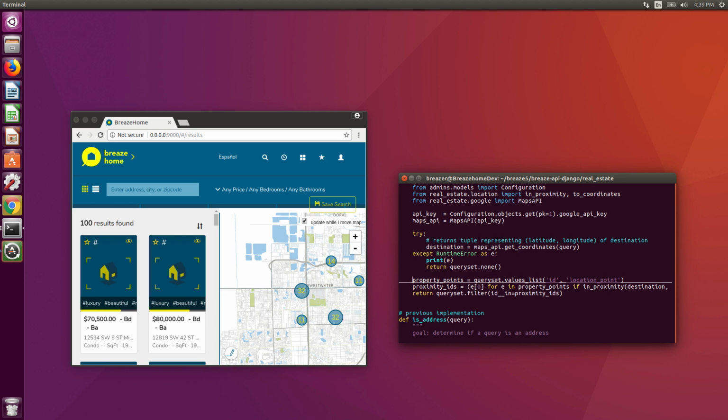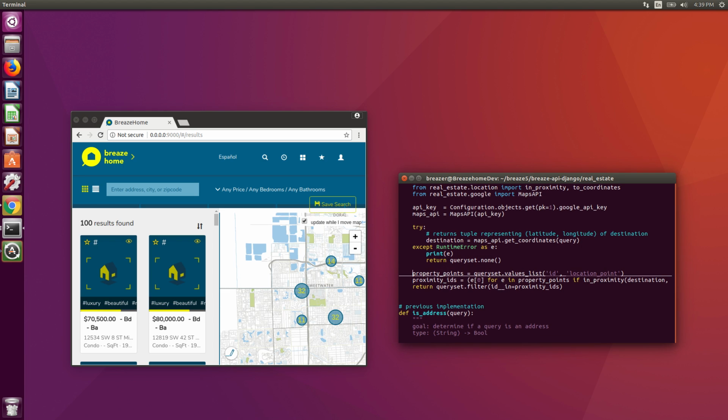So here we go next. This is the proximity algorithm. The first thing we do is we get the query set, which is the set of all the properties in BreazeHome, and we run an SQL query saying we only want the ID and we only want the location point. I'm conflicted whether I should discuss those, but I don't think I should. Just know that I want the ID and the location point of all the properties.